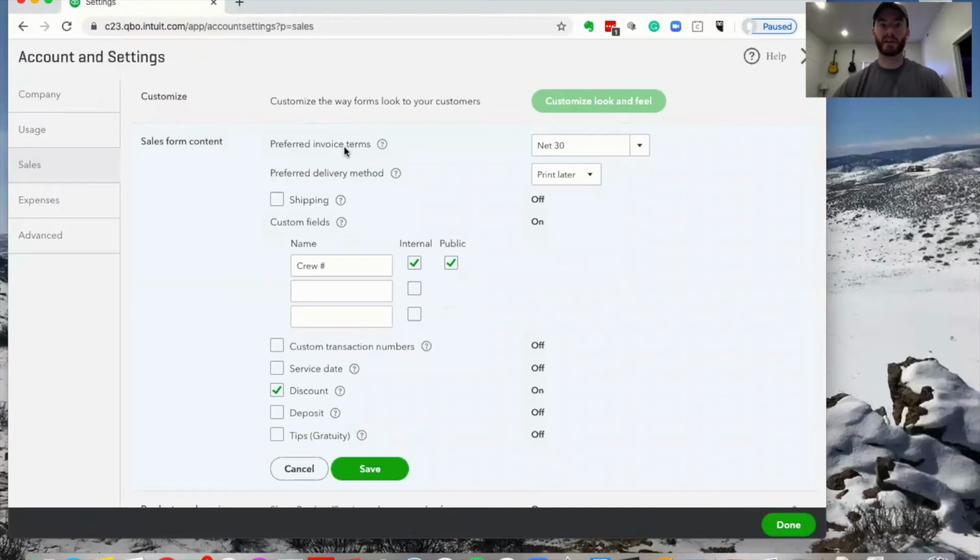So the first one is the invoice terms. Keep this at net 30. What that basically means is when we send the invoice at the beginning of the month, they will have 30 days to pay the invoice before being considered late. You can change that to due on receipt, the day that you send it, net 15, whatever works for you and your customers. This preferred delivery method, we're going to set to send later.